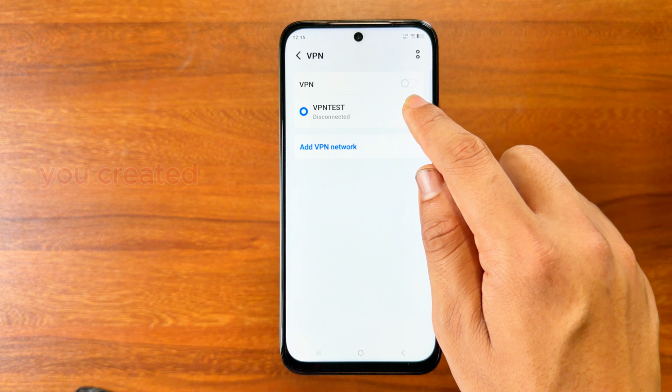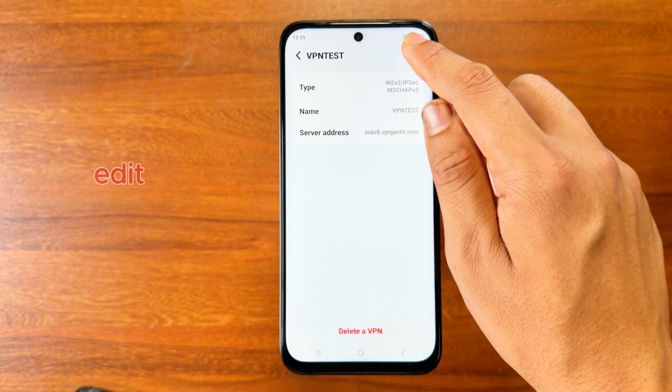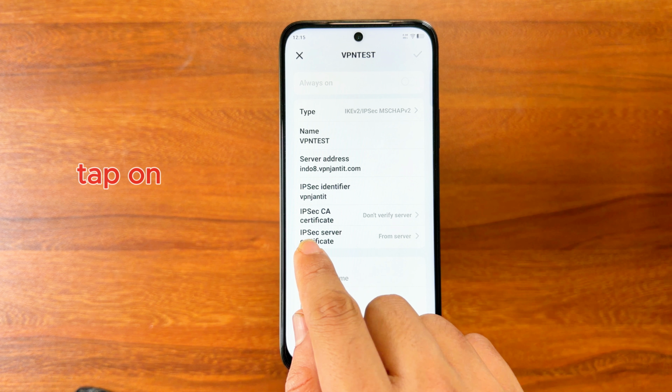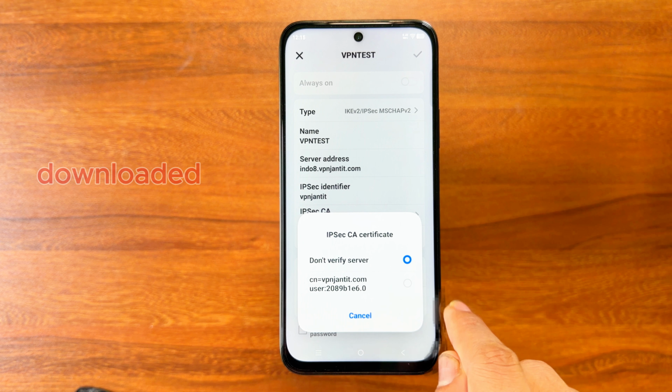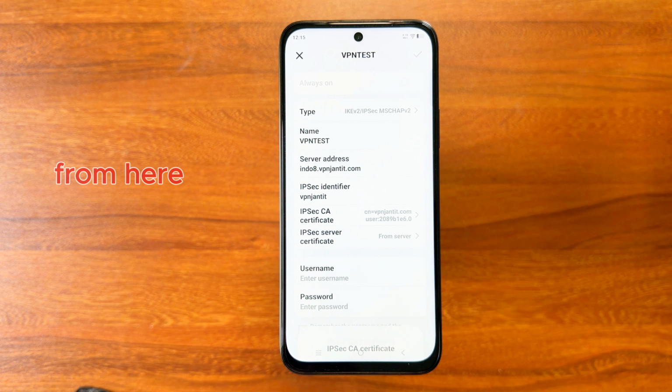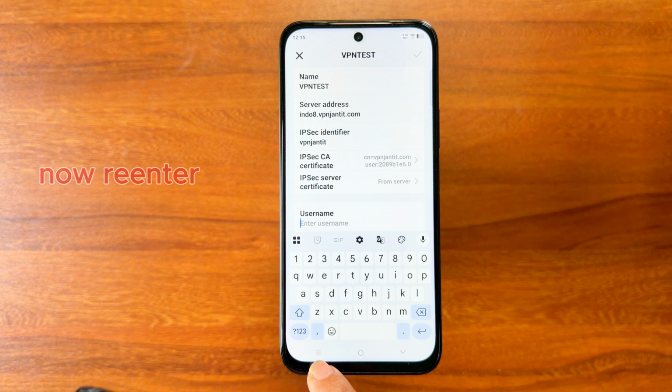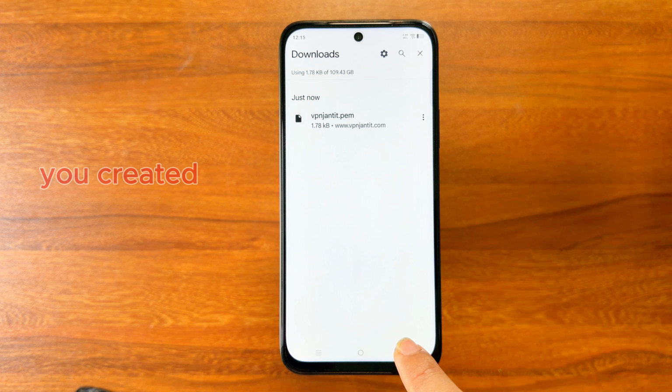Tap on the VPN you created. Tap on Edit. Tap on the IPsec CA certificate option. Now select the certificate that you downloaded and installed on your phone from here. Now re-enter the username and password you created here.